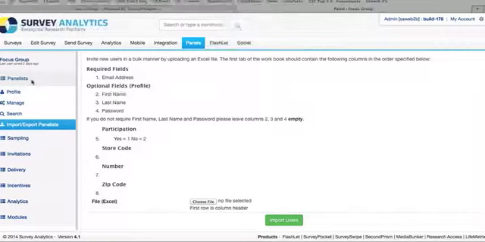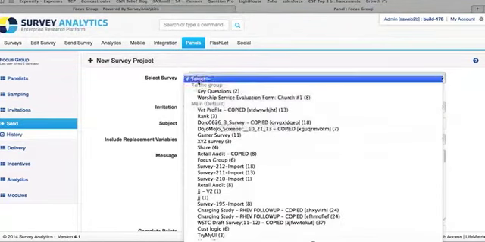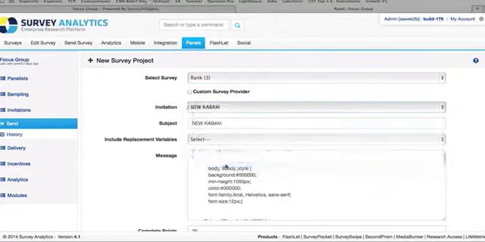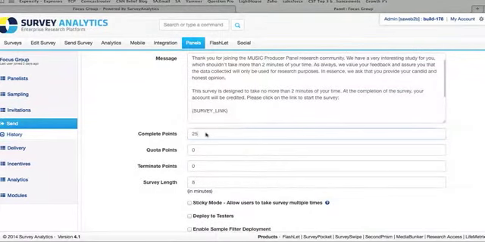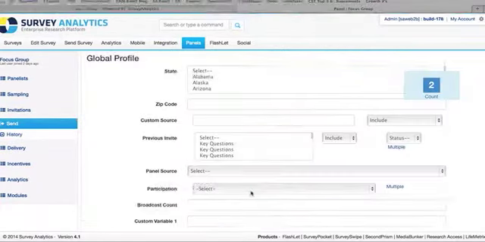So once we have our members start rolling in, the next thing that we're going to want to do is send out an invitation. We select Invitations, we select Send, select the survey from our Survey Analytics account, and select the email template that we want to use. Decide if this survey is going to have points rewarded, and we can reward points for completes, over quota, or terminate. And it's nice to give the member the survey length. We want to click Next Step.